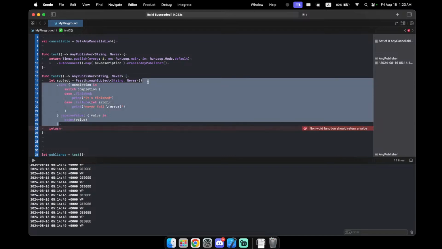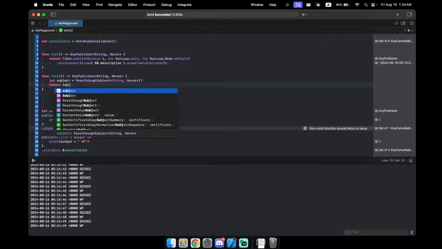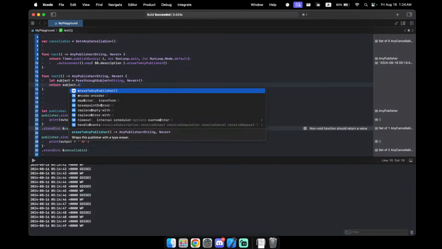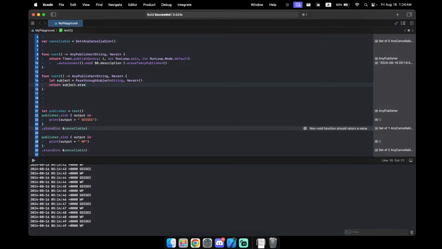Okay. So in the test function, did you return the subject as the publisher? Yes. Erase to any publisher, right? Okay. Cool. It's basically subject dot erase to any publisher.